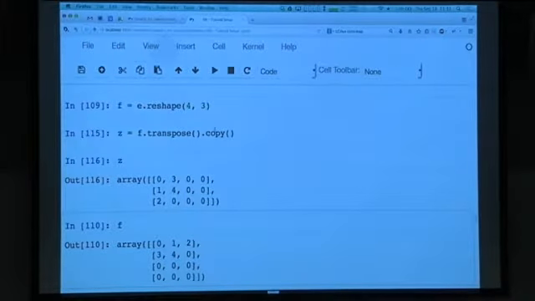So if an array doesn't own its own data, can we make it own its own data? Basically, you just run copy and you get the result, and you will get an array with its own allocated data, own private data. Because otherwise, you just have a pointer to an existing array.